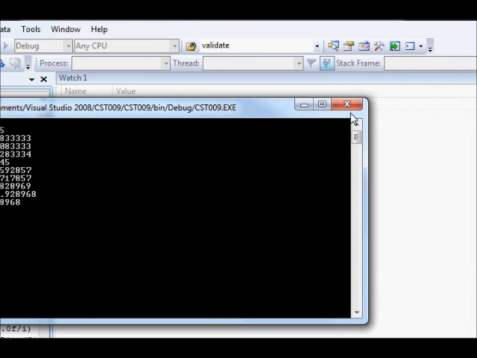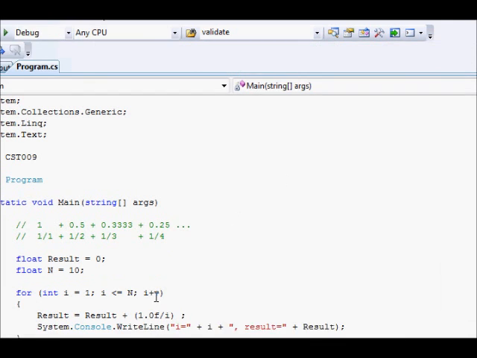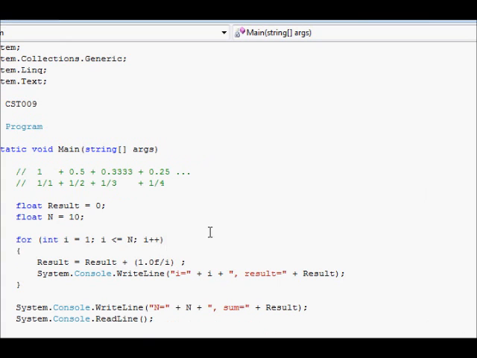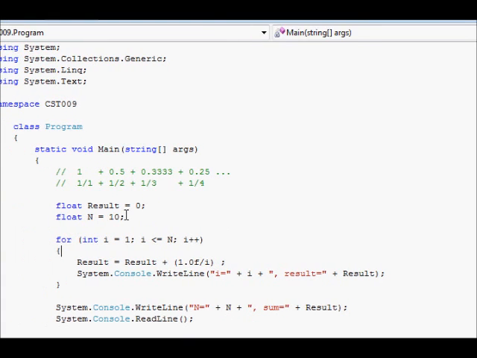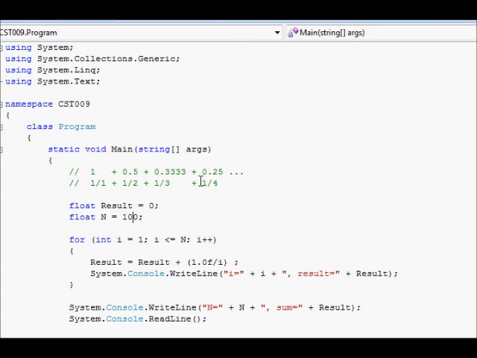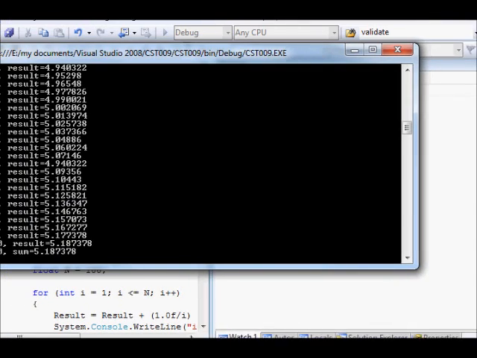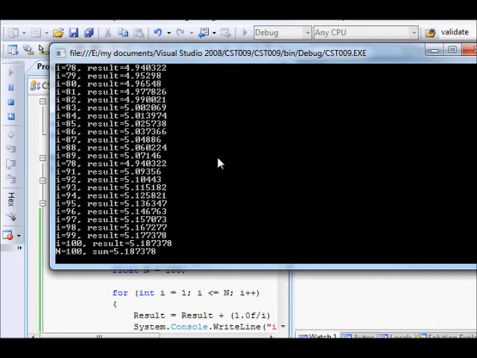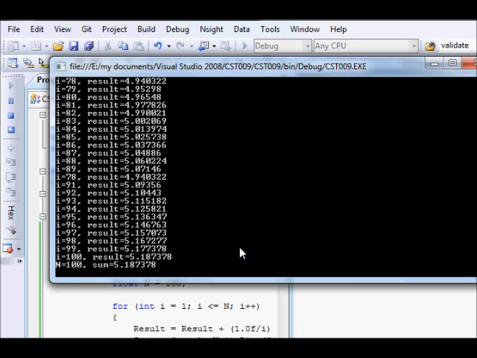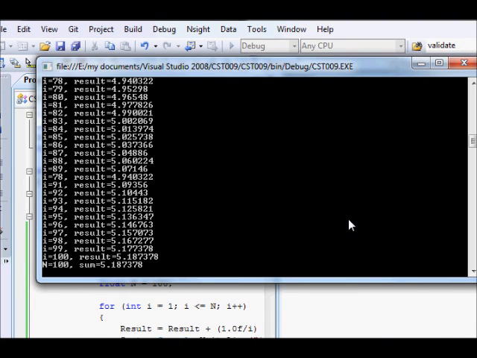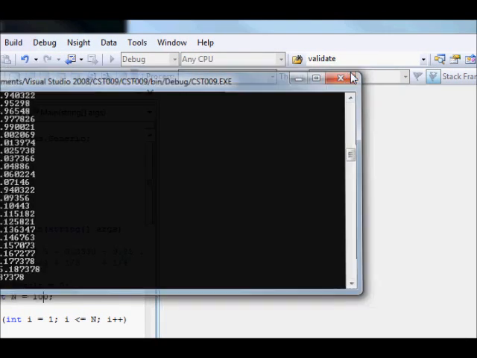If you would like, we could try to make this up to what? Let's make n 100 just out of curiosity. I want to see what's going to happen. Okay, as you can see, it can find the total.